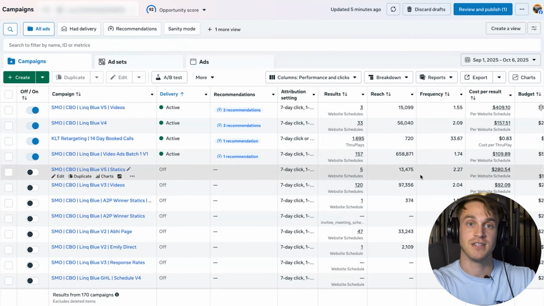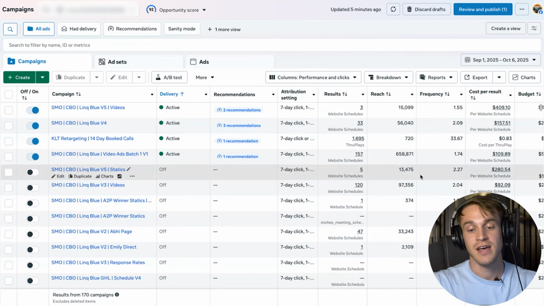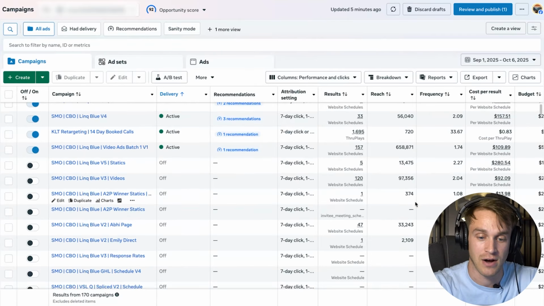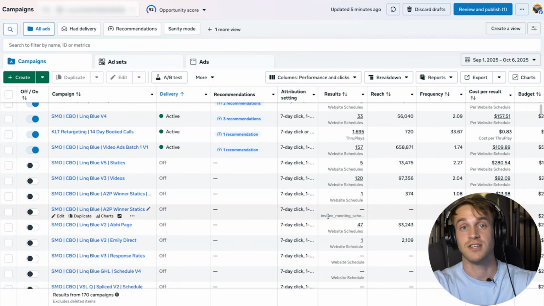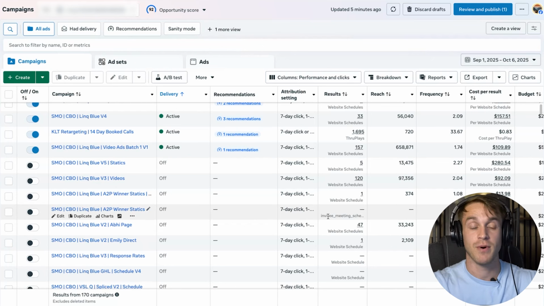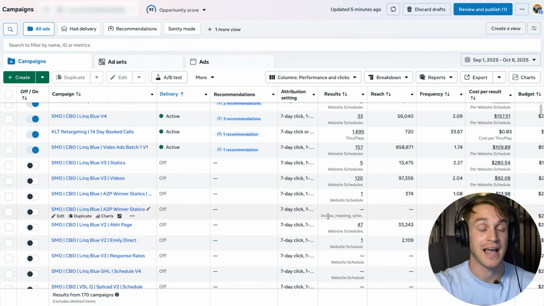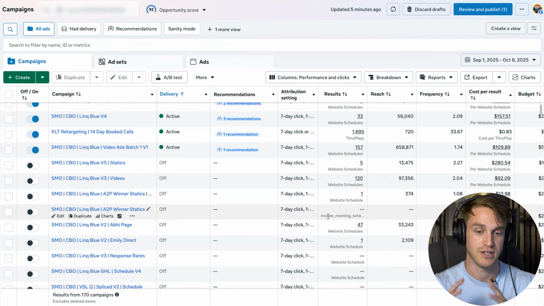First off, when we stepped into this account, it was about early July. And they were basically optimizing around this event right here, this invitee meeting scheduled. So this was a custom conversion event. Basically everybody who booked in on Calendly was reporting back to the ad platform. Good leads, bad leads, qualified, unqualified, all this stuff, right? So that was a huge issue. They had major quality issues.